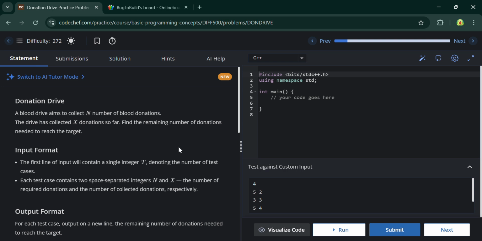Hello viewers, let's continue our CodeChef series where we have to solve one more question on less than 500 rating question, which is Donation Drive. In this question, a blood drive aims to collect n number of blood donations, and the drive has collected x donations so far, and we have to find the remaining number of donations.